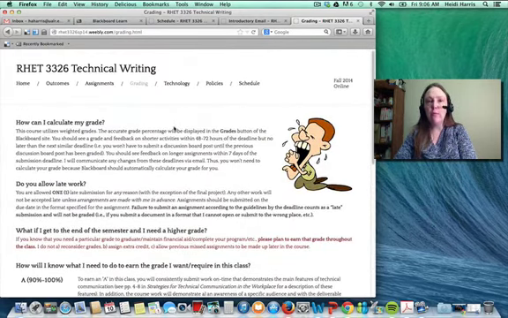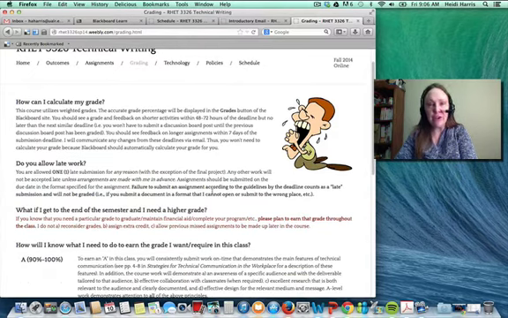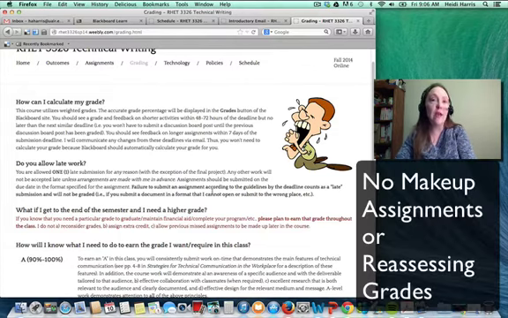Students don't often believe this, but I'm pretty firm about this. A lot of students will come in late in the term, realizing they don't have the grade they need and want to either make up earlier work, do extra credit, or have me reassess or regrade some of their work. I do not do any of those things. I am a stickler, particularly in online classes, about late work.